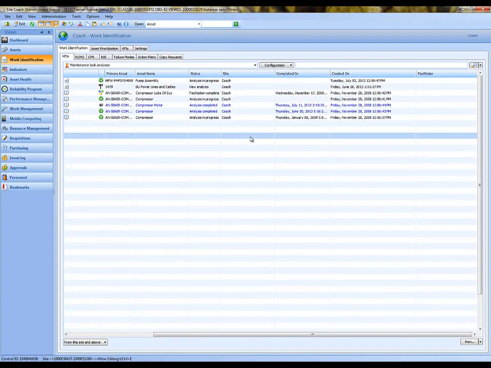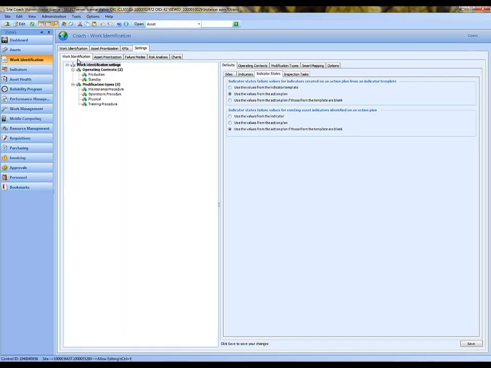The first setting needed is found in the Work Identification view, Settings tab, Work Identification subtab, Defaults page, and Indicator States page. For the indicator states failure values for indicators created on an action plan from an indicator template section, the value Use values from the action plan should be selected.